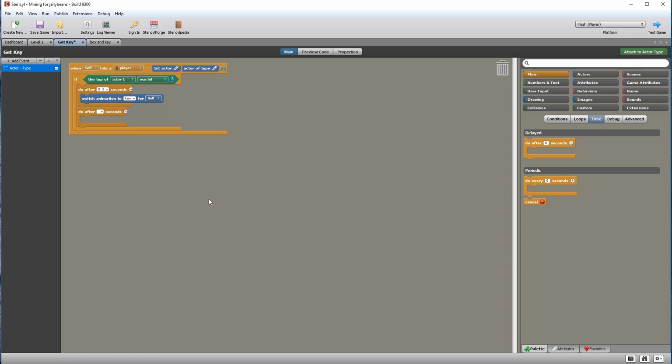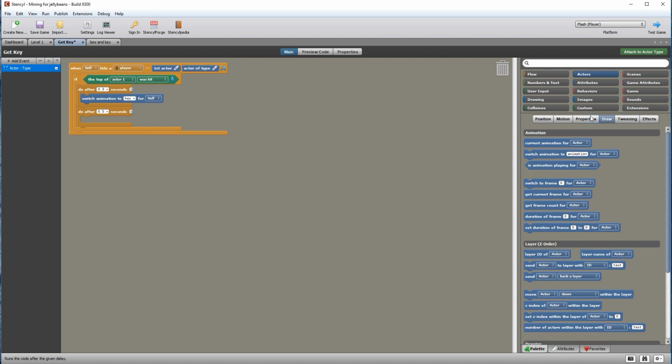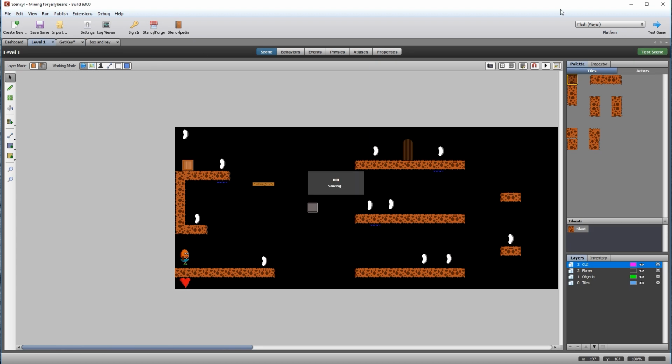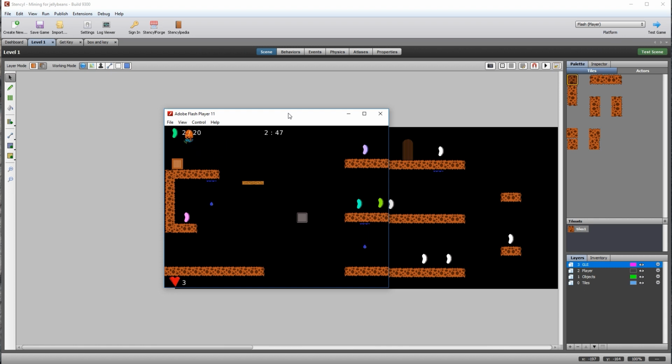Now type in 0.5, then we want to add a kill actor command. This will destroy the key 0.5 seconds after the player lands on it. So test the scene again. Great, just long enough to see the key.